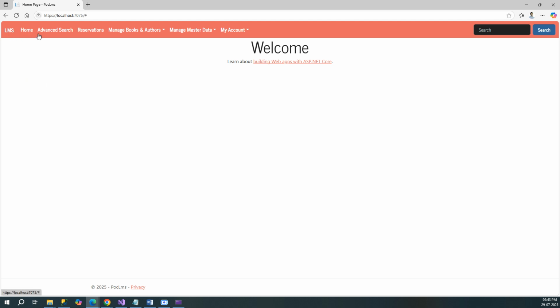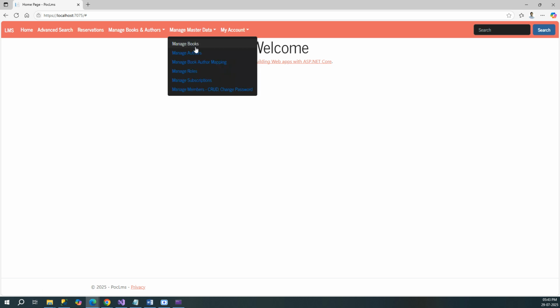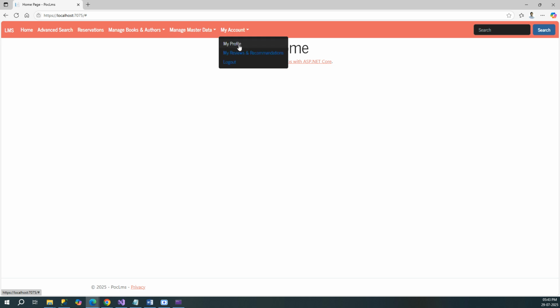So we have a nice menu: home, advanced search, reservations, manage books and authors. This will be for librarian, right? Manage master data will be for admin: books, authors, book author mapping, manage roles, subscriptions, and manage members. CRUD and change password, I will remove it. I'm just keeping it so that we remember what needs to be implemented over here. And in my account, it will be my profile. My profile will have all the basic detail and subscription detail as well. My reviews and recommendations, if given for any book, should be listed, and the logout one.